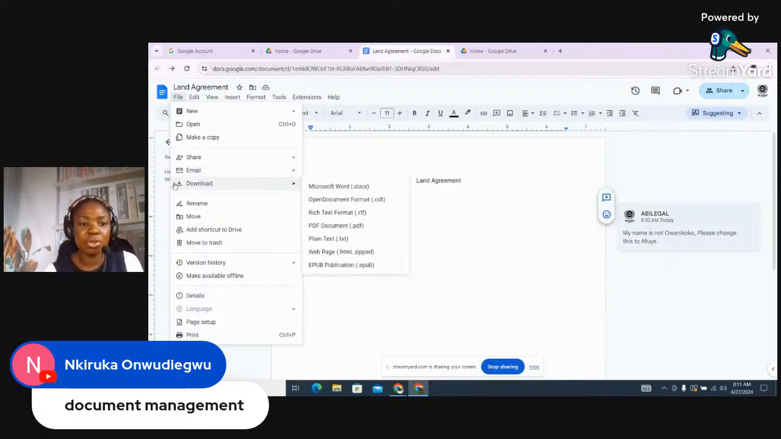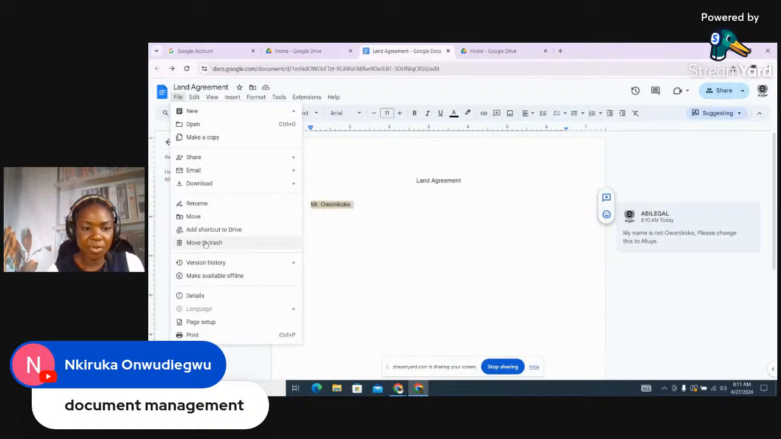Then if you want to download, this is the download button. You can click on any form of download. You want it to be in Microsoft Word, open document, rich text, or PDF. Most lawyers use PDF. If you want it to be in PDF version, you can just download it. And if you want to move it to trash, you can move it to trash.